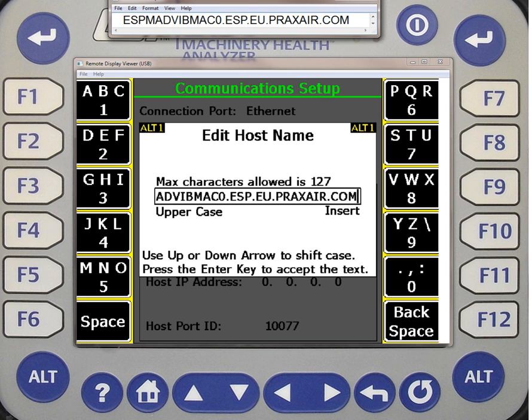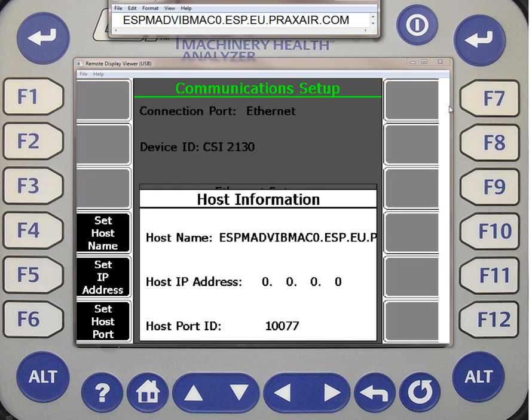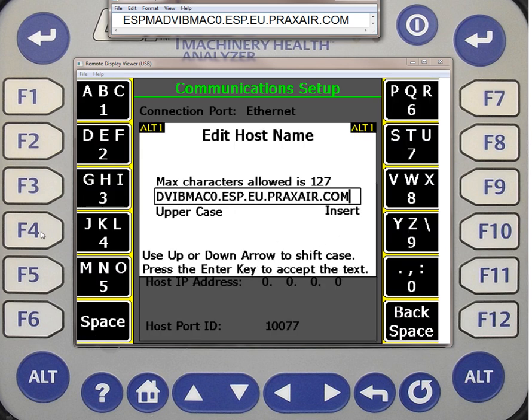So I've entered the name. I want to lock it into memory, so I hit the enter key. And now where it used to say host computer, it now says ESP.MAC0.ESP.EU. Okay, so that all matches. And to see the end of it, the easiest way is just to hit the F4 key again. EU.praxair.com. It looks very good.